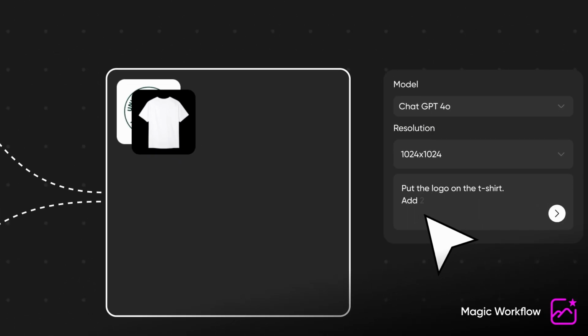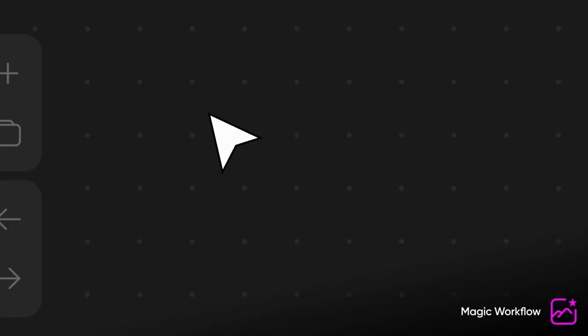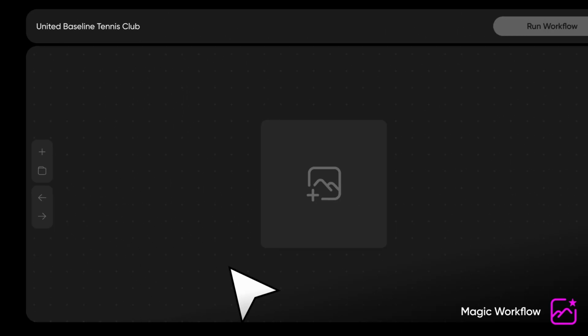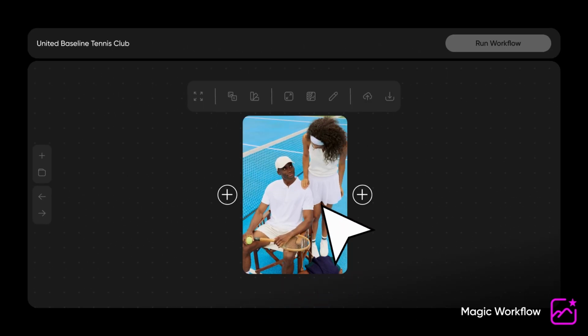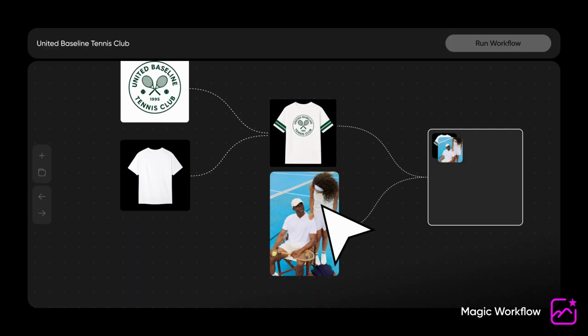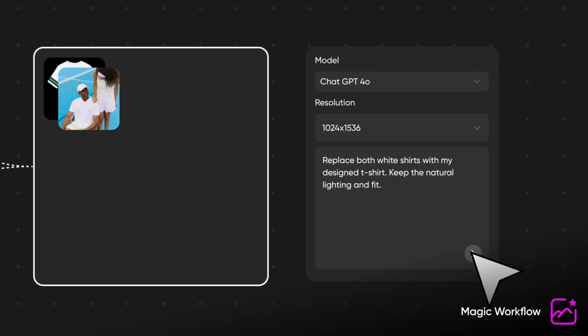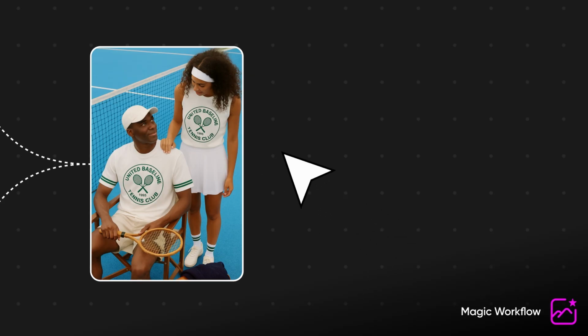Perfect. But here's where it gets powerful. I've got this stock photo of tennis players. Let me add another image node. Replace both white shirts with my designed t-shirt. Keep the natural lighting and fit. Look at that precision. The shirts look like they were always there.